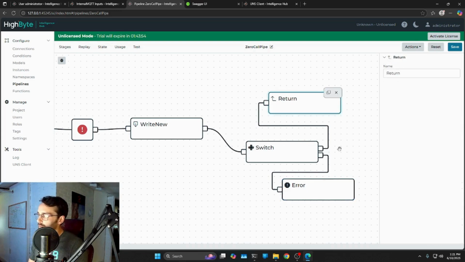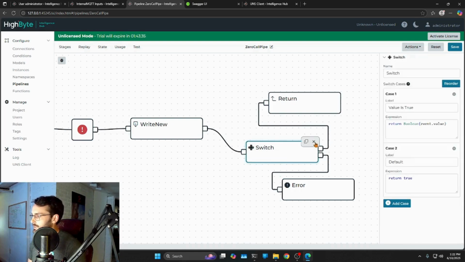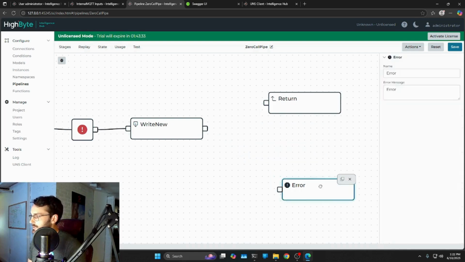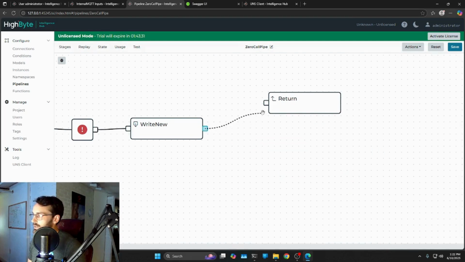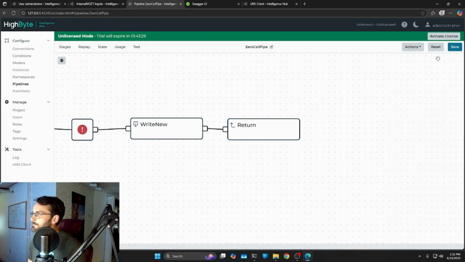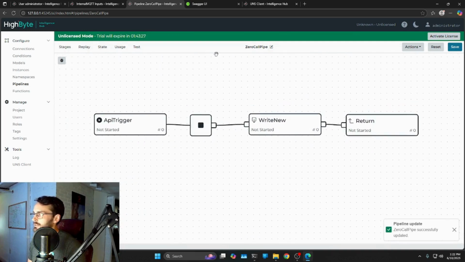Make sure you have errors or returns on your useful endpoint, or on the end of your system, because you're going to want to make sure that whoever calls this pipeline, whoever hits this as an API endpoint, gets something, doesn't just get left hanging. So tie up your loose ends, use return and error. We're not going to use anything too complicated here. All I'm going to do is say write new and then return. So we'll save that.